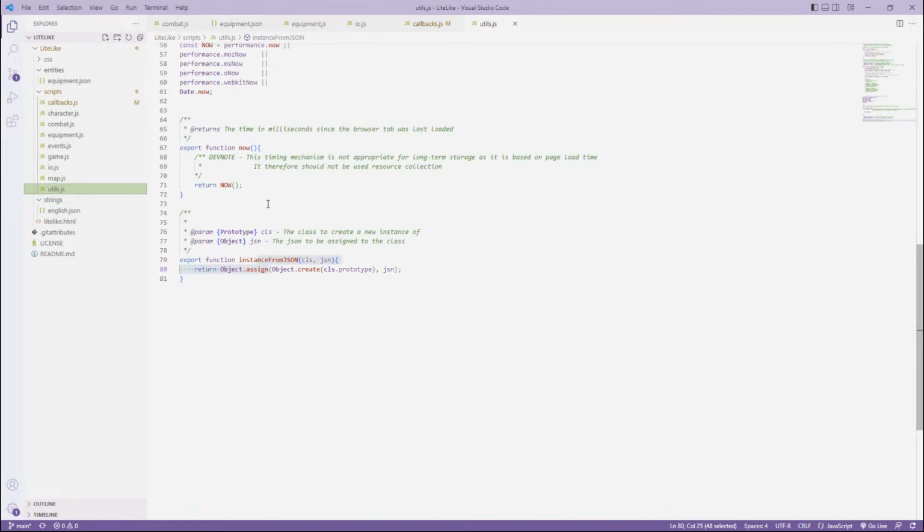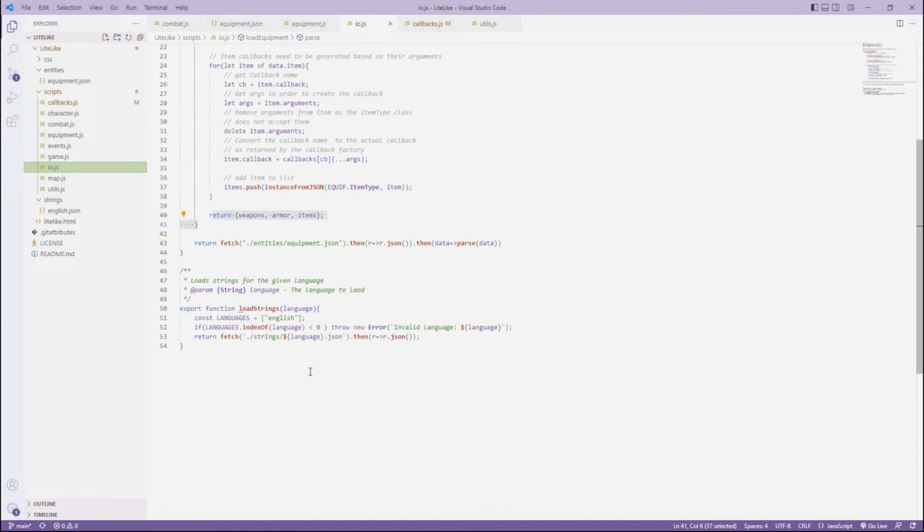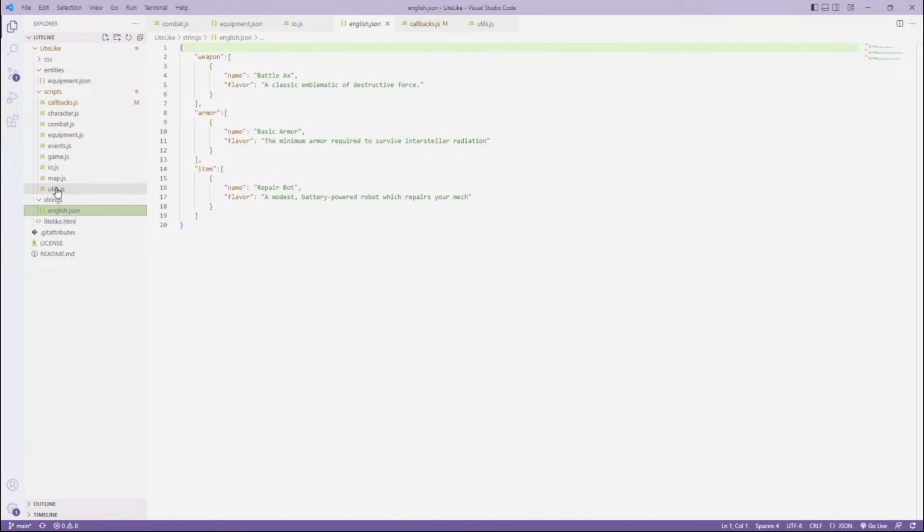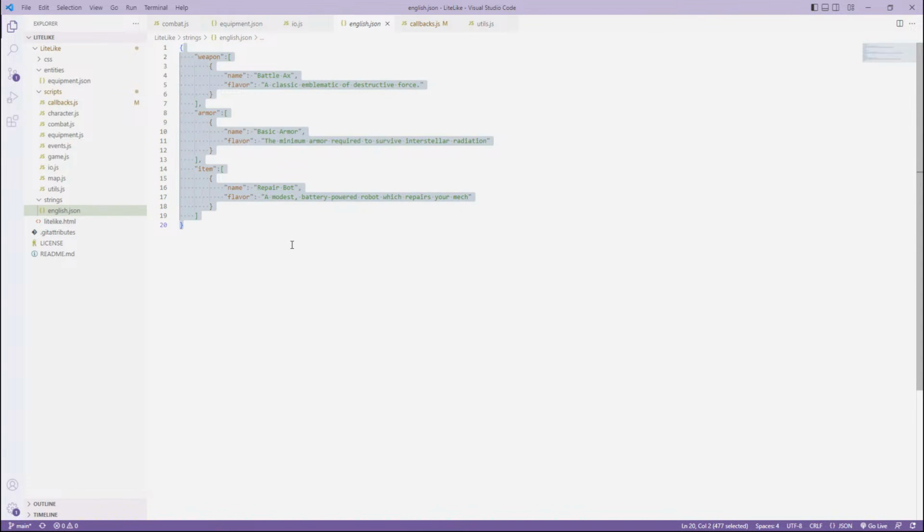But basically, in IO, we can load up a dictionary given the language. Right now I just have English, and that dictionary, that JSON file, will have all the available names and everything in there. So if we change language, all we have to do is change our language JSON file to a different language, and in theory the game should be able to pick everything up.